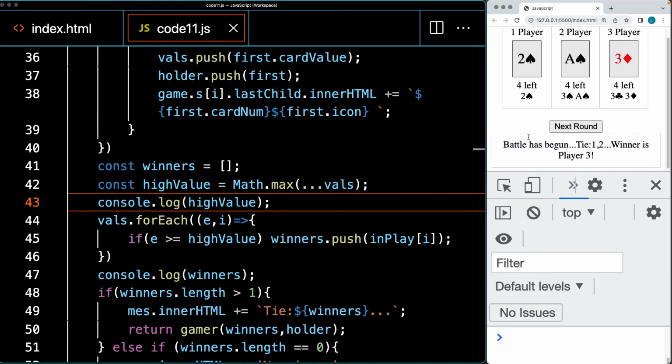And this time we got a tie again, and the winner is going to be player 3. Let's look at what we had as the outputs. So the first round was a 2, a 3, and a 3. So player 2 and 3 tied. Next round, player 2 got an ace, player 3 got a 3, and that's where player 3 is the winner.